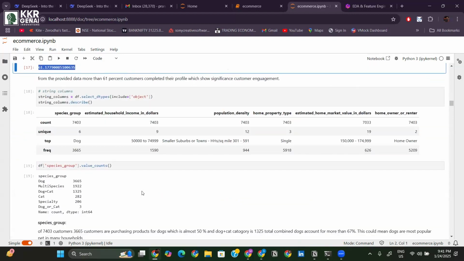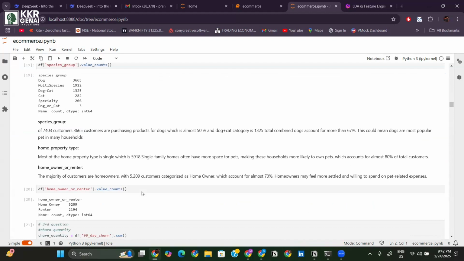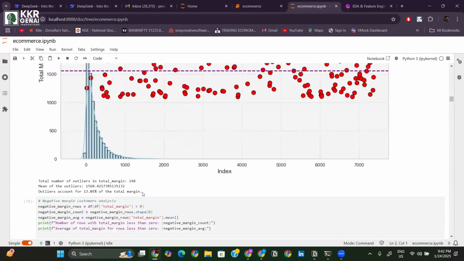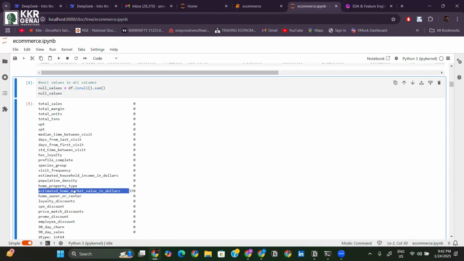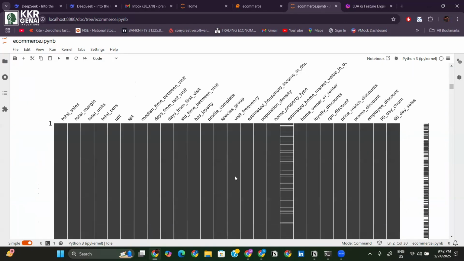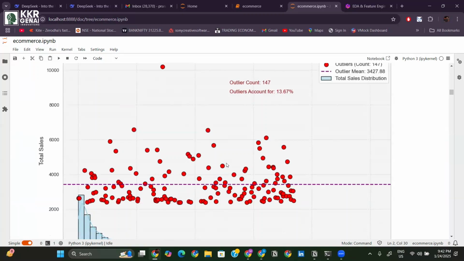I will be showing you one last question, which is about how you impute the missing values. As I've already told you, there is a column called estimated home market value in dollars. The stakeholder might ask you, please fill these missing values. I don't want to lose this customer's data, but you have to fill these missing values in a way that makes sense. What you can do.